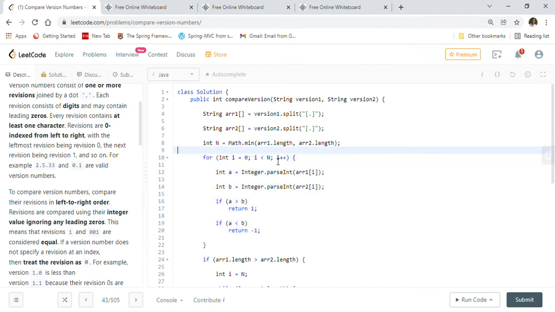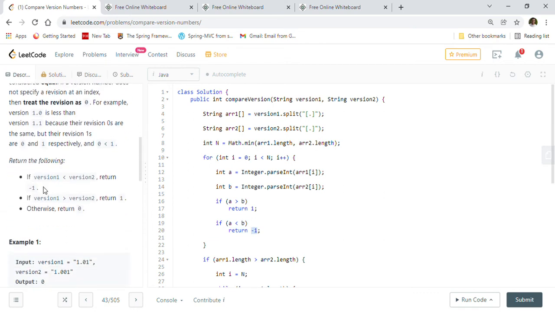As you can see, it goes from 0 to n, where n is the minimum length. We get the a and b values, and we have to use Integer.parseInt, because they are strings and we have to convert them into integers. Then we compare a and b. If a is greater than b, we return 1. If a is less than b, we return -1. This is based on the conditions they have given us. So this for loop is pretty clear.